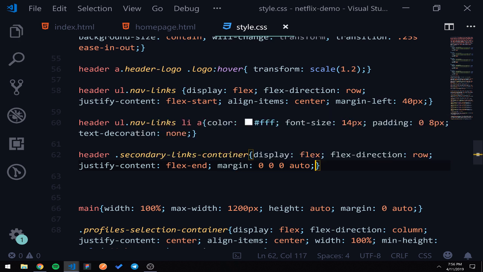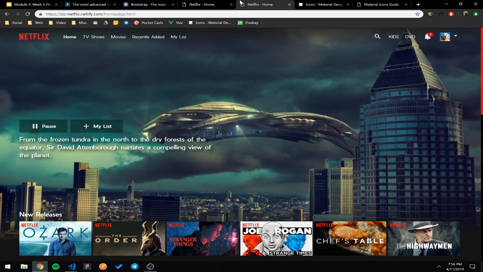You save that, go back. See, that container itself is now all the way to the right. So this is the way I did it.